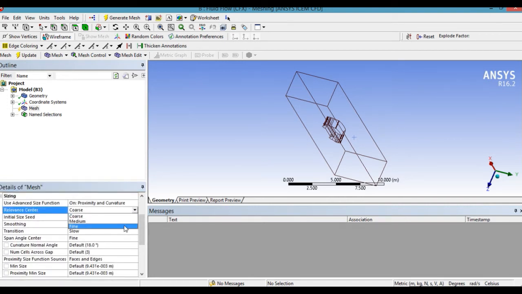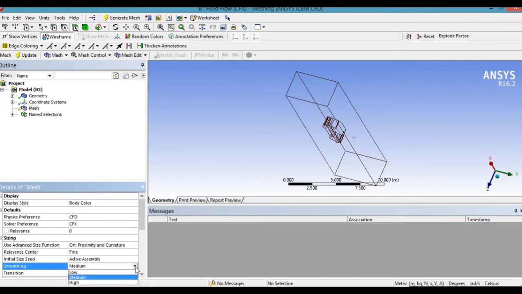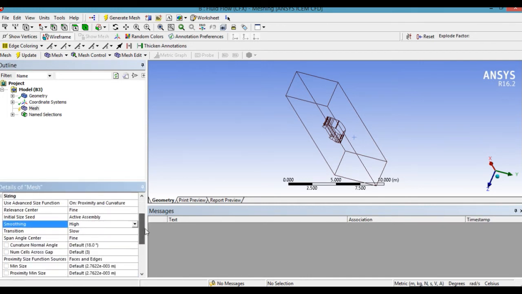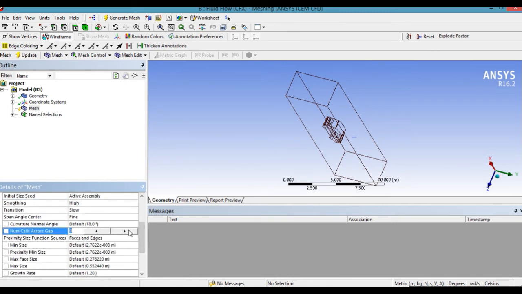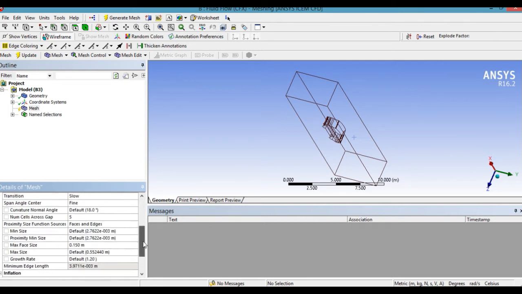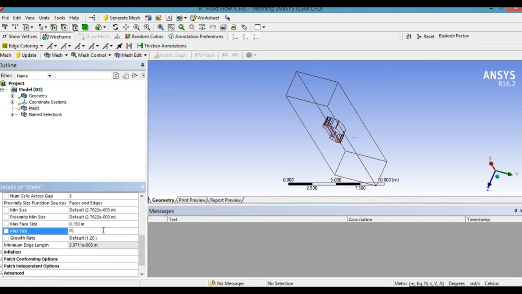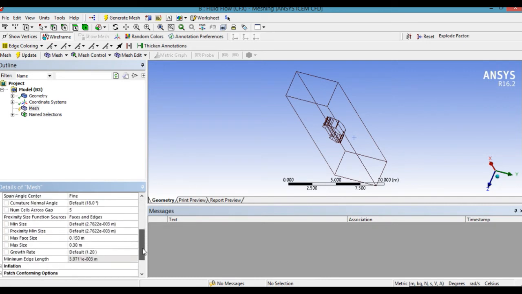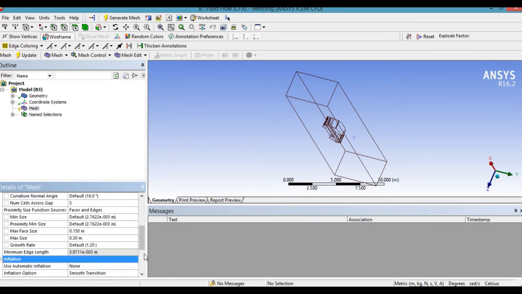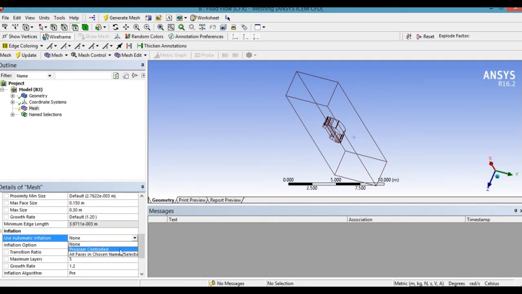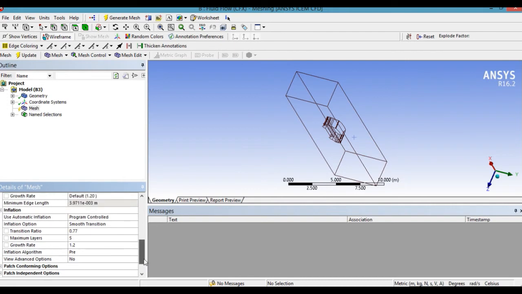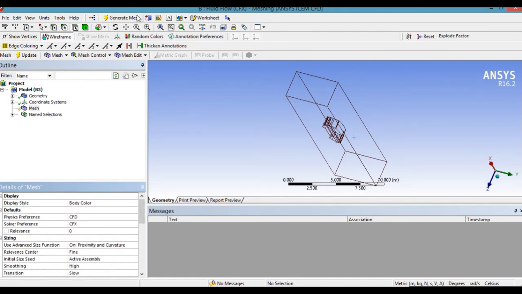These two fine. High. Okay. And number of cells across gap, make this one 5. Okay, so maximum face size, I'm going to make this one 0.15, and I'm going to make this one maximum size 0.3. And under inflation, change it to program control. So that's all. So we could click on generate mesh.